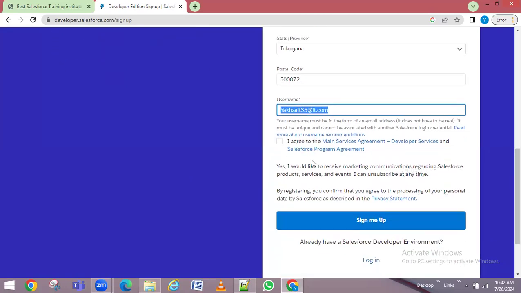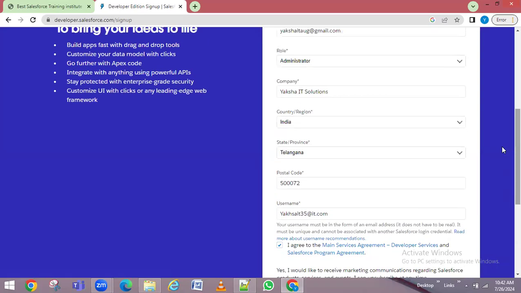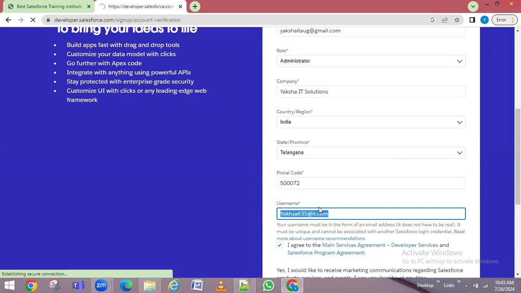Here, just agree to the terms and conditions. Click on sign me up. It is simple to create the Salesforce account, as you create a Gmail account. It is as simple as that. In the same way, you are going to create a Salesforce account. But here, the username should have some domain, like @ABC, @XYZ, anything is fine. But this is the username which you are going to use all the time.